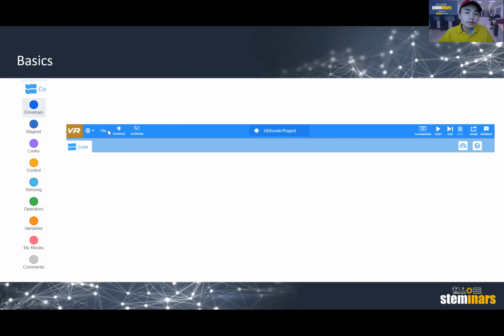You can save your file. So after you code it, you can save it as whatever you want. And then the next time you go in, you can also import your file, rename your file, stuff like that. The tutorial and activities, we're not going to touch those at all. It's more like examples of what you can do and what activities VEX suggests you should do. In the middle, right over here, we have the name of your project. So you can actually rename it when you download your projects.